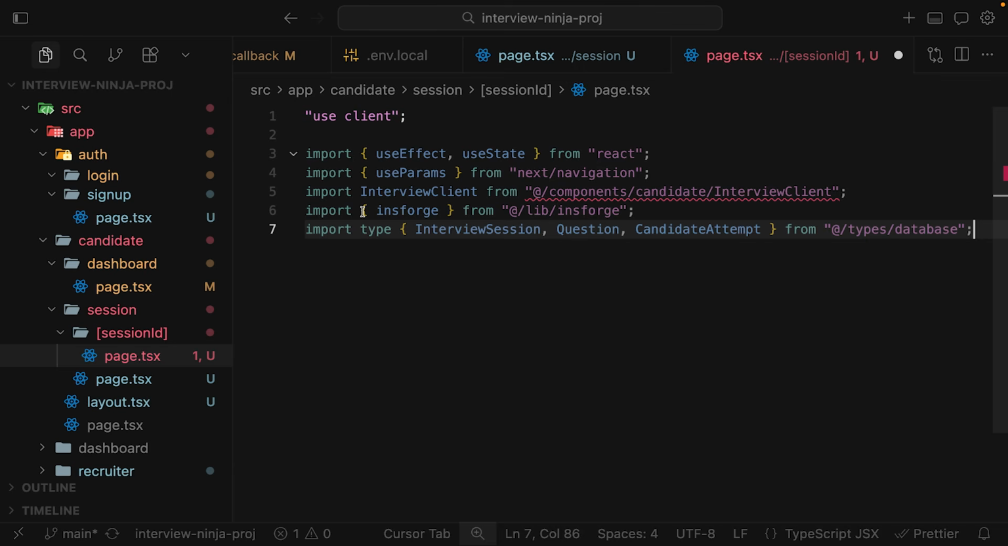Import InsForge from @/lib/InsForge. Import the interview session, question, and candidate attempt types from @/types/database. Import interview client from @/components/candidate/interview-client. This file does not exist yet. We will create it next. The import will show an error temporarily.